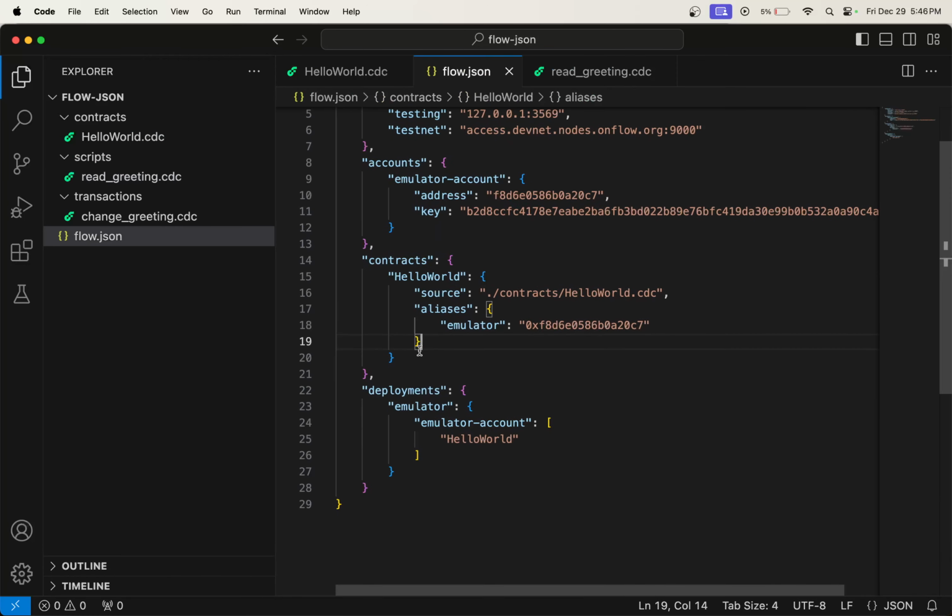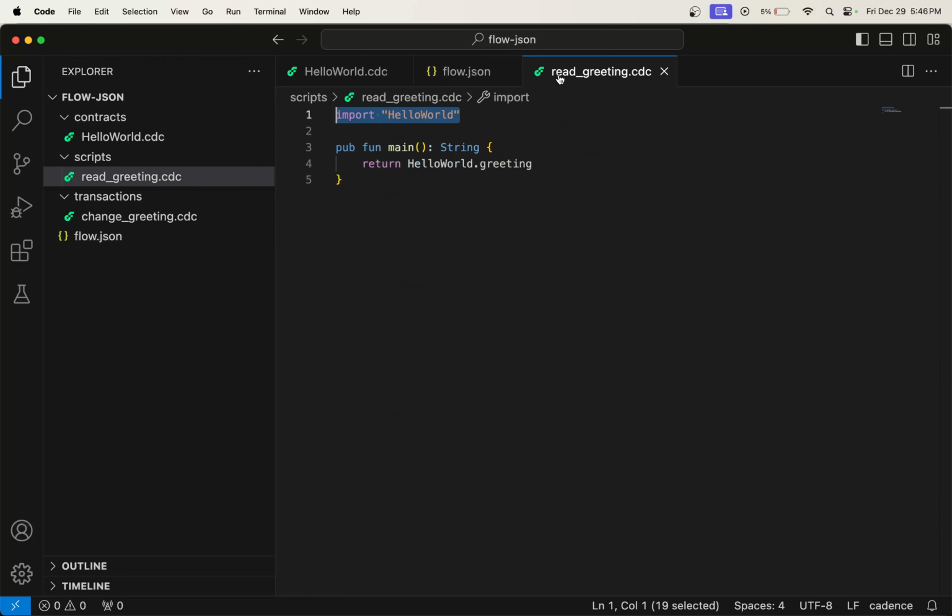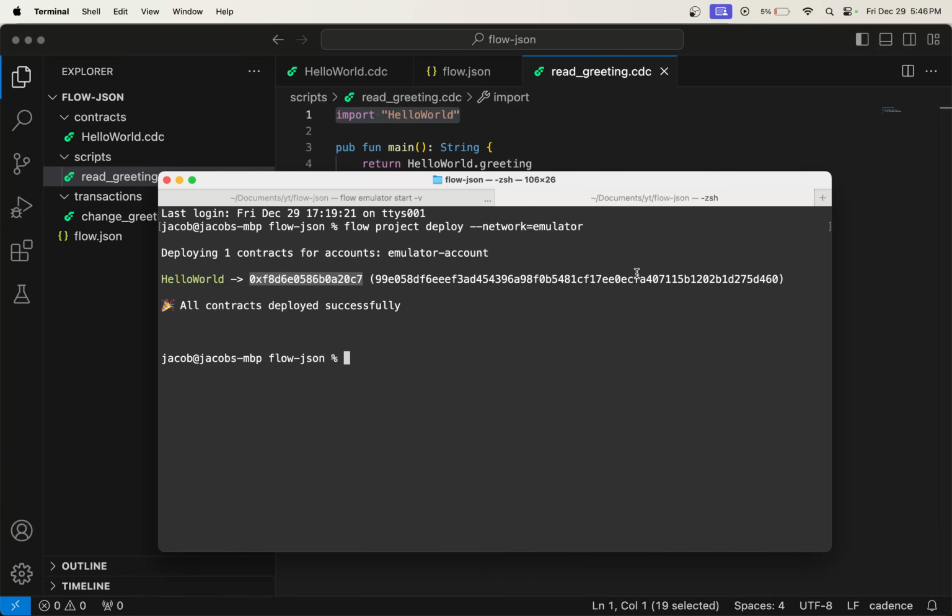And again, that's because we configured it inside our contracts object right here, because we told it the source. So it automatically fills it in for us. And if we were to go ahead and actually run this script, let's just say flow scripts execute /script/read greeting. That's the name of the file, just like that. And then we say network equals emulator.